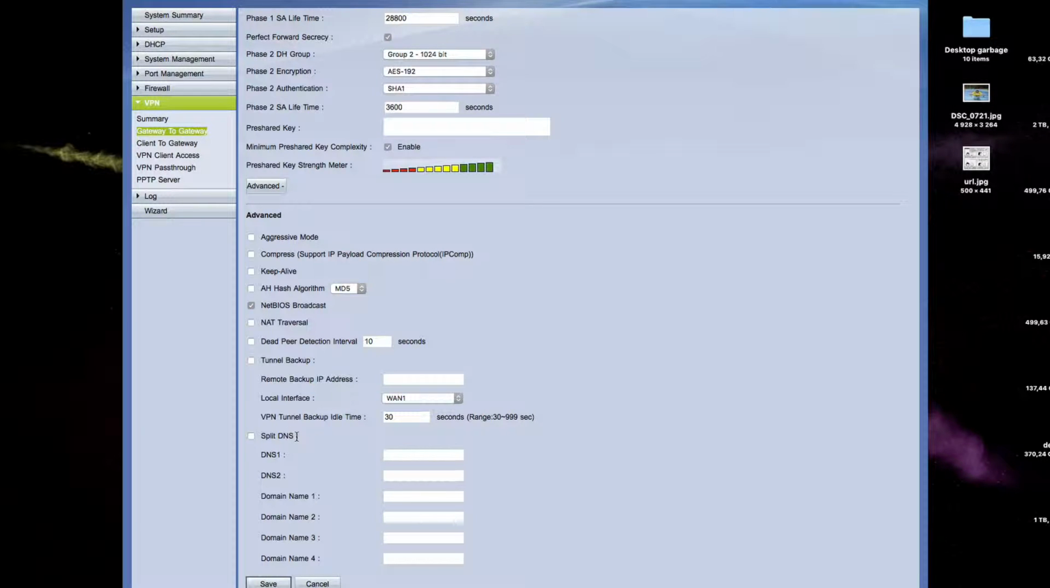Split DNS. If you have a DNS server on the other end of the tunnel, you can choose what domains, for example, secondhouse.com, and every name with this suffix will be then forwarded to the DNS server that you put the IP here for name resolution.